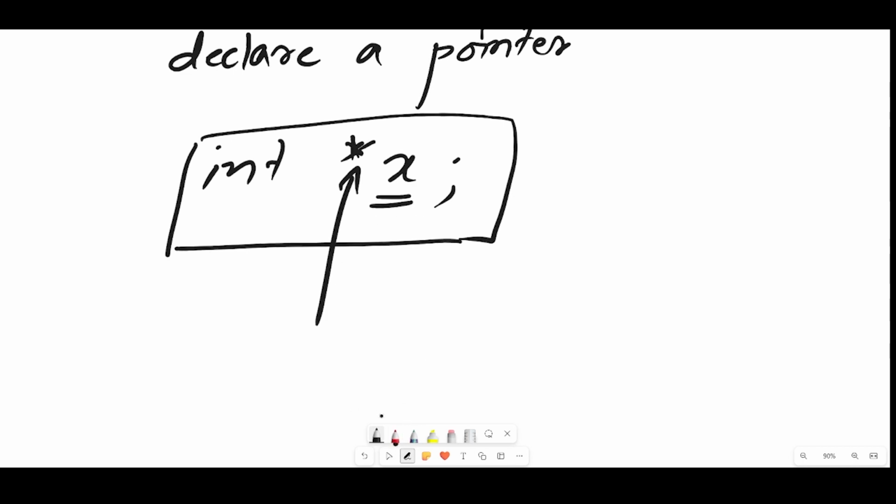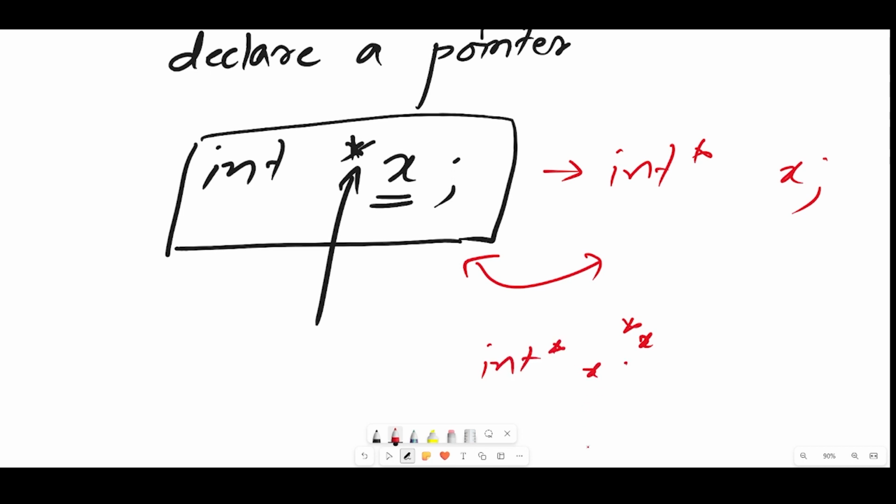Now there is one more way which you will see generally. We can write the same thing as int * and then give a space and write x. Both are the same way. Whichever you prefer, you can use. I do prefer to put the star with the x. Some people prefer to put the star with the data type. It doesn't make much of a difference.